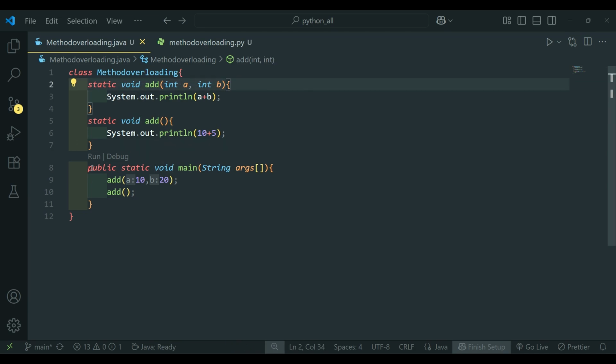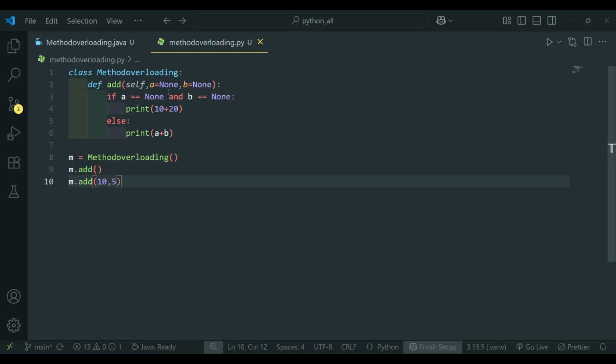This is possible in Java or C++, but not in Python. Why? Because Python allows us to have default values in the parameter list only. Suppose if we send 10 plus 5 as the parameter, it will add 10 plus 5 and print.